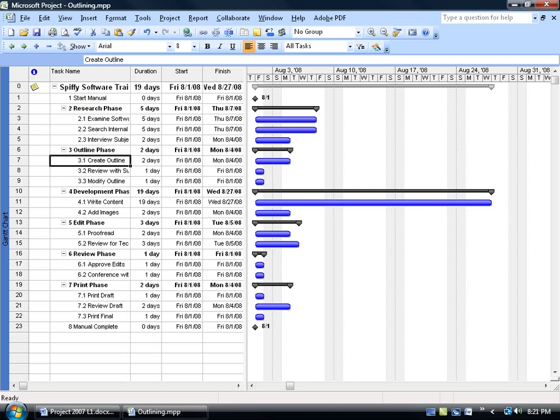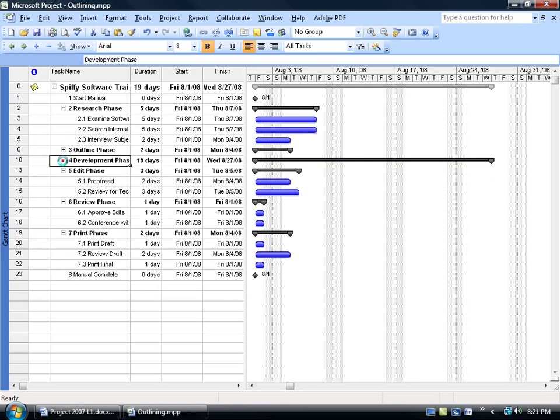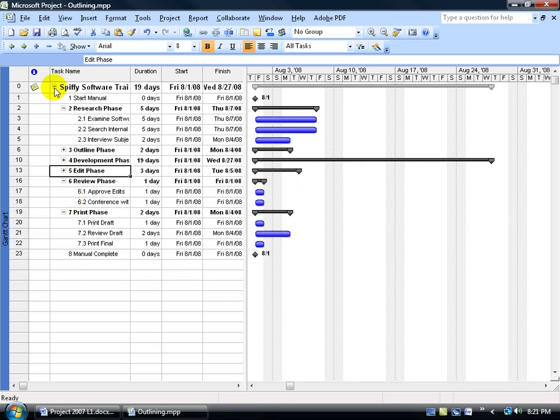Now, as a little side note here, you notice that they have these little minus signs. Well, if you don't want to focus on certain parts of your project, or you want to be able to see parts of it without seeing others, just click on that minus sign and it'll collapse all the subtasks underneath that summary task. So there's a couple of minus signs. You can even collapse the whole project there and expand it.